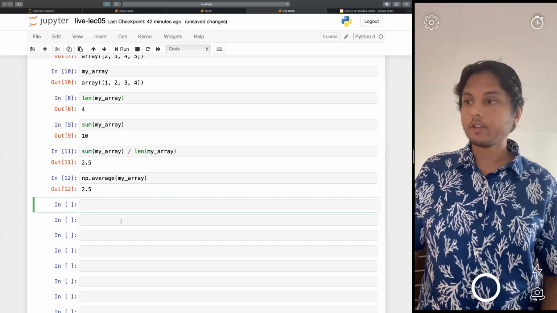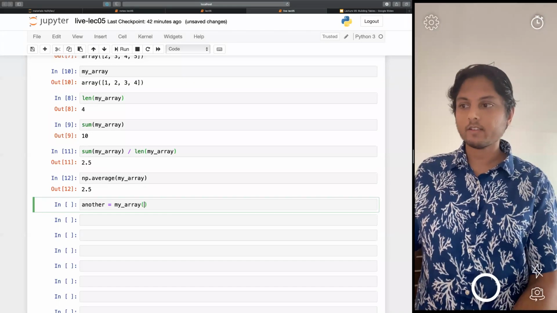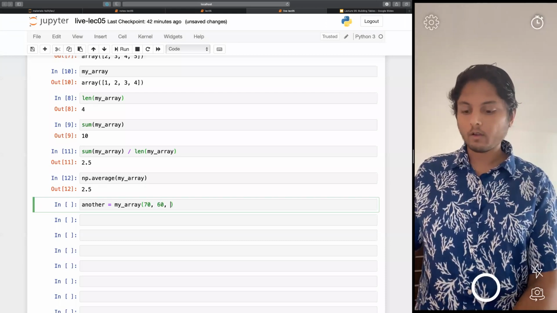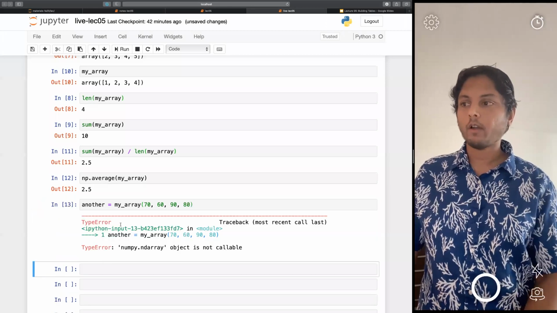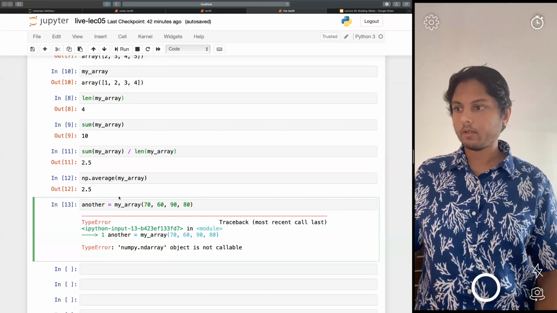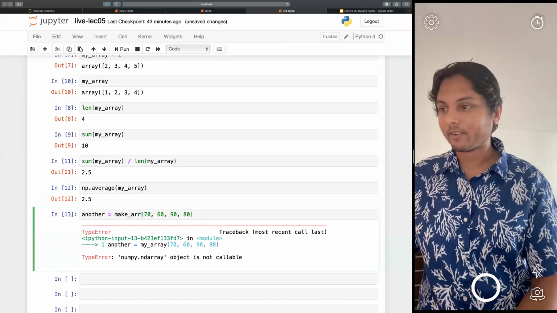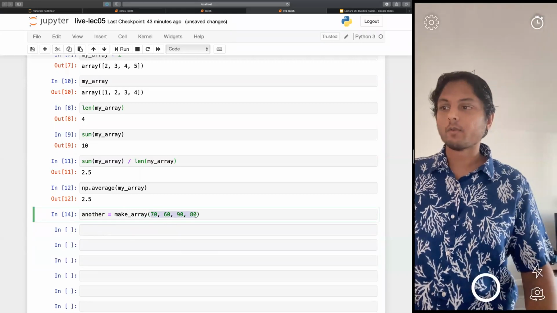All right, and as I mentioned, arrays can have kind of anything. It doesn't have to be just a sequence of numbers in order. We can make another array here with some other values that are not in any particular order, and that's totally fine. I'm not sure what happened here. Oh, sorry, I wrote my array. It should be make array. So another equals make array, and then the values that we wanted.